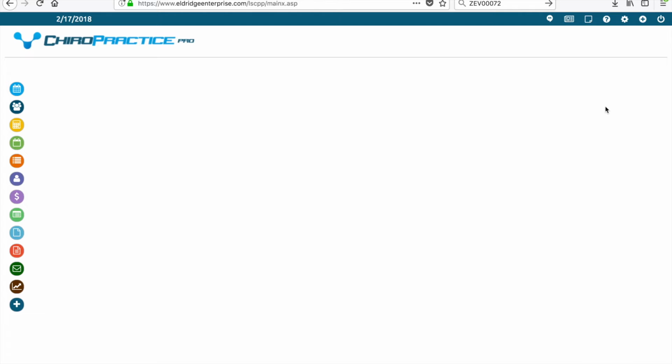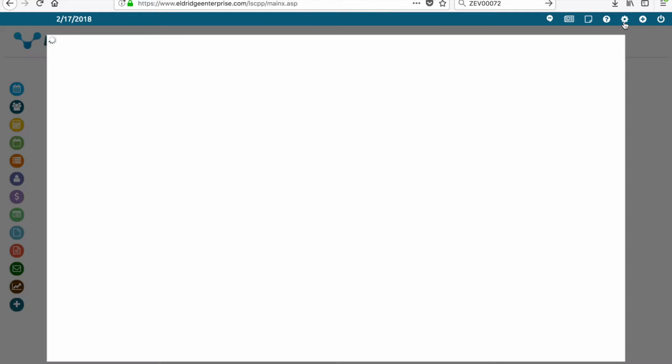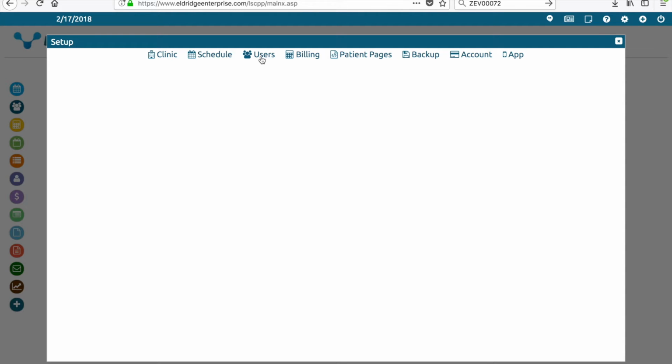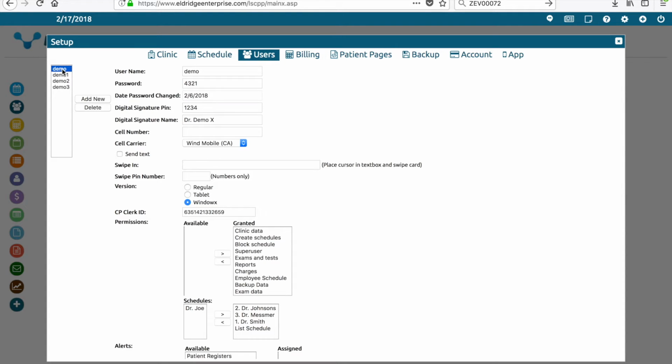Users are you or your staff authorized to access your clinic system in ChiroPractice Pro. These are set up and controlled in the Users tab of the setup. The list of users is shown on the left, and by clicking a user will display the details for the selected user. The username is displayed in the users list on the left and is used to log in to the system.